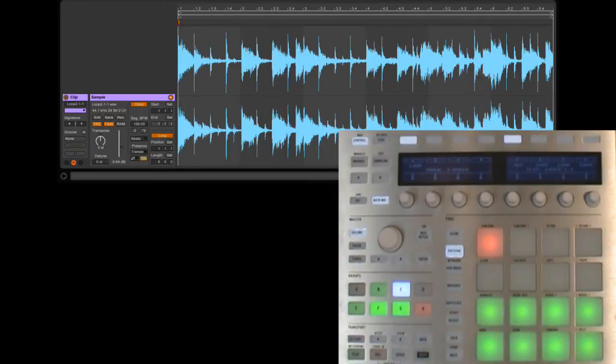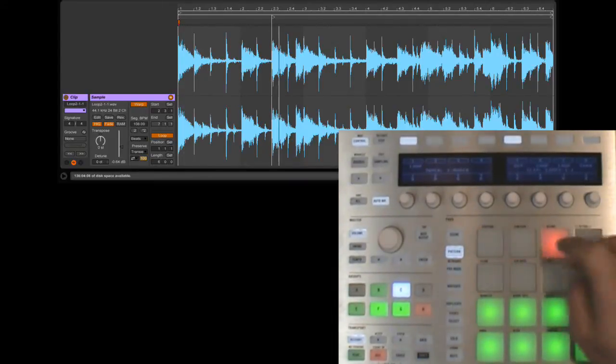When chopping clips up, it's possible for the clip to get out of sync with the rest of the set. Sometimes that's intentional, sometimes it's not. In either case, you can fix this by holding down Erase and pressing one of the chop pads.